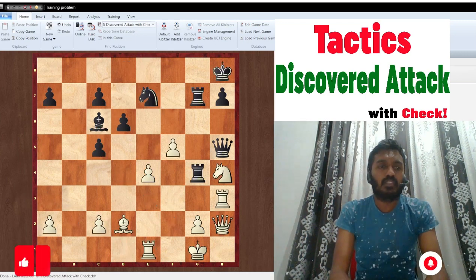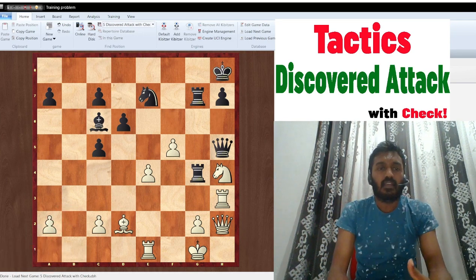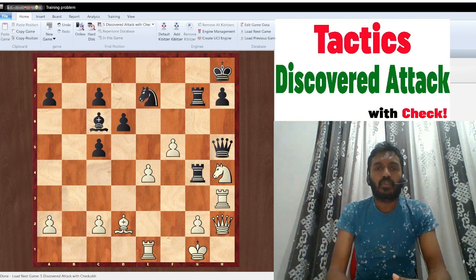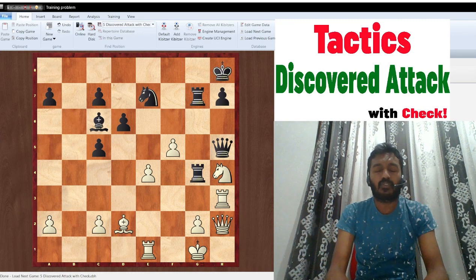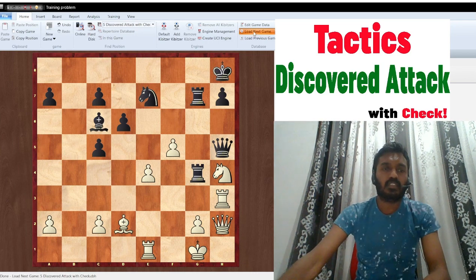In this position, white can play knight g6 check, and there is a discovered attack on the queen. Queen can take the g6 knight, pawn takes g6, black will lose a piece. We will move into the next position.